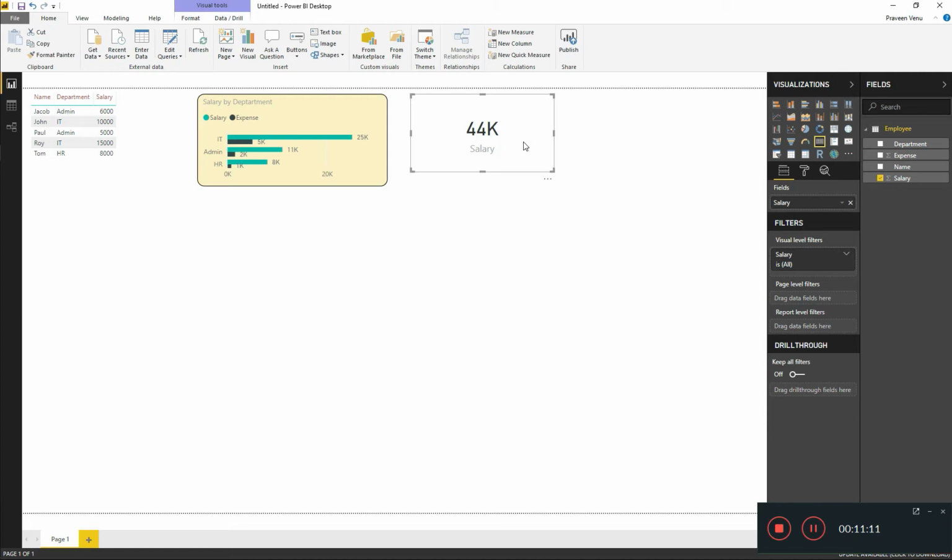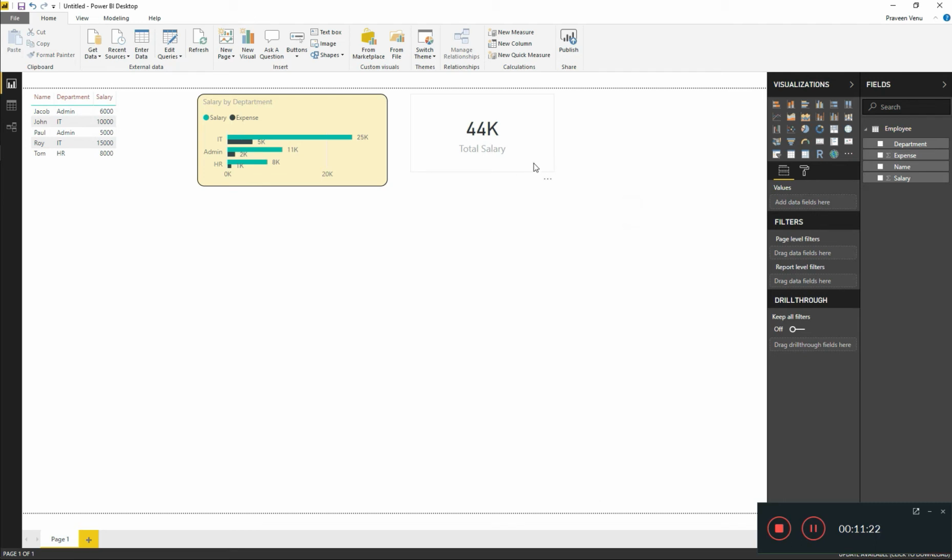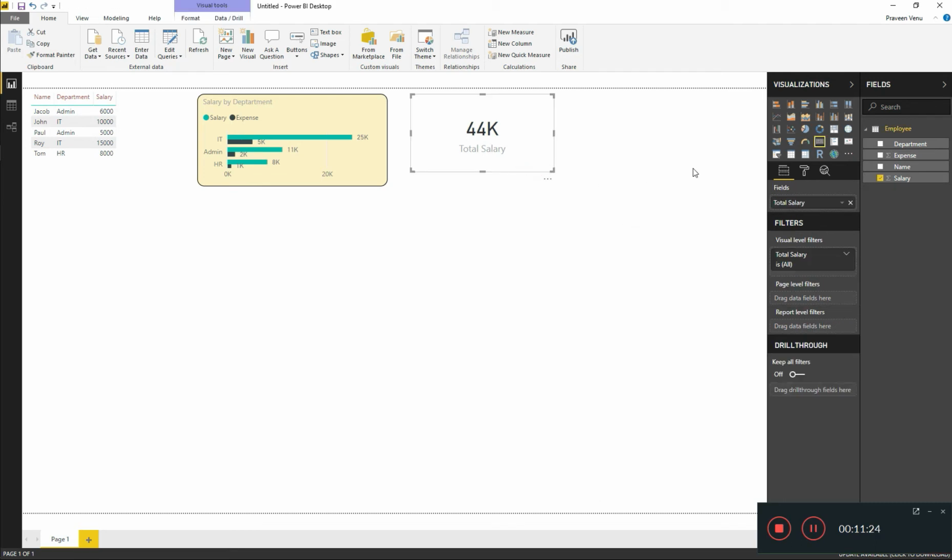And this one I'm putting as salary, and instead of this one I'm just putting total salary. It shows total salary is 44K. So when you need to show just one data, then you can go for this card visualization. Another one is the slicer.